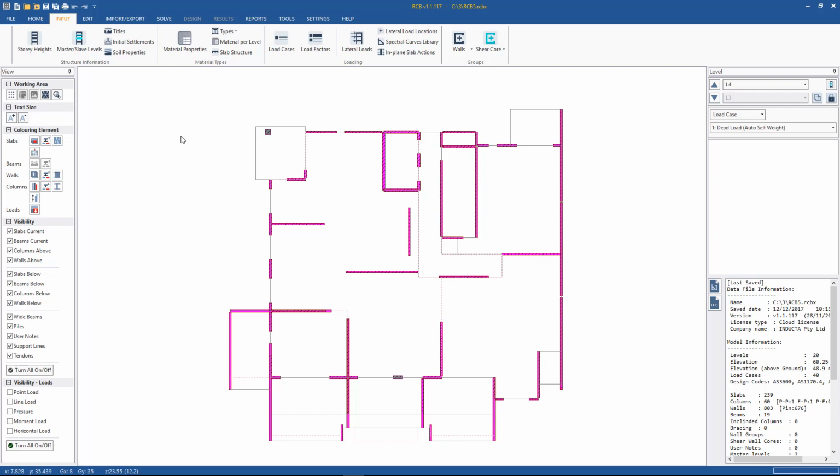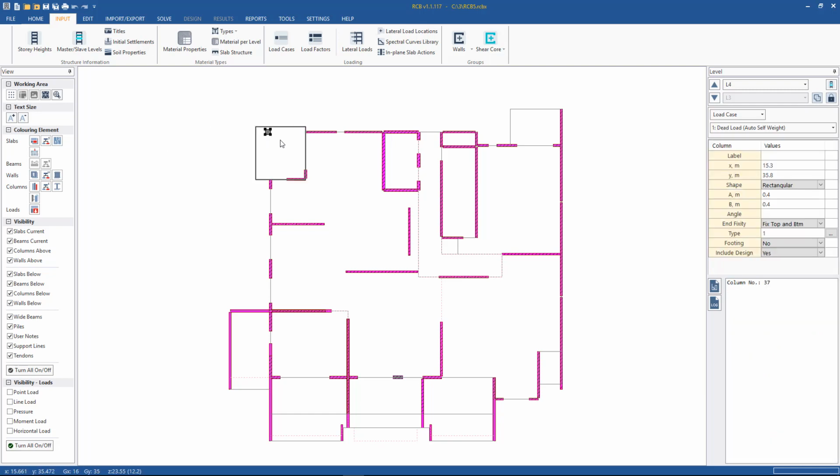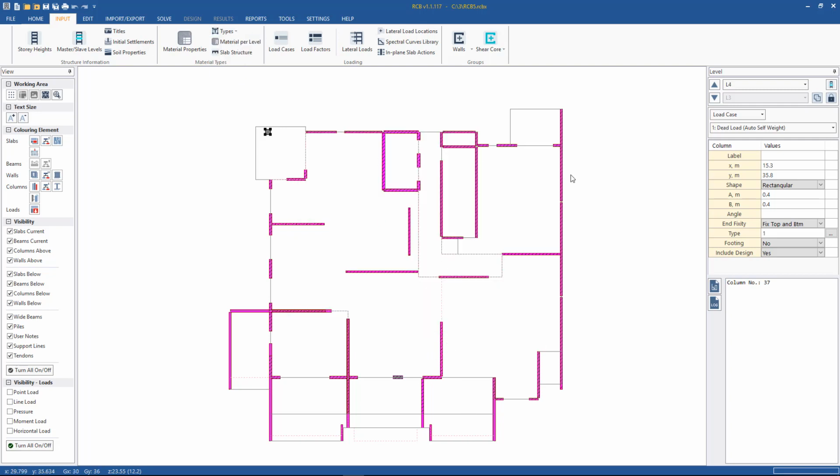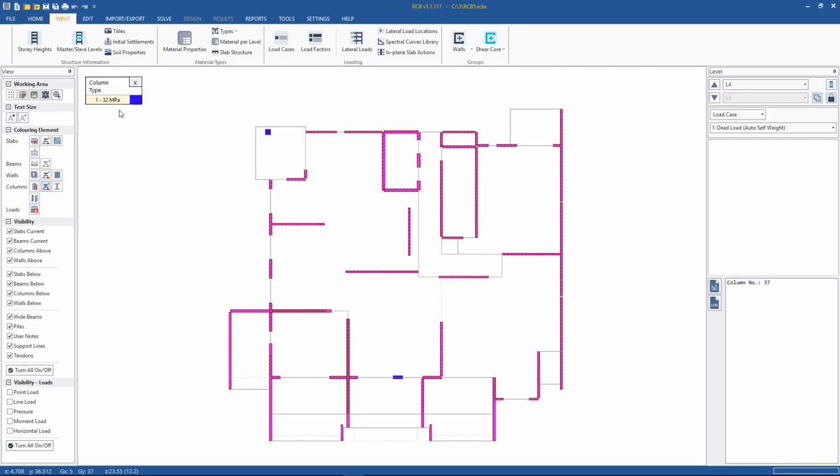How we would do this manually is if we select a column, for example, we change its type property. So here we see everything defaults to type 1, which is 32 MPa, assigned to material type 1, 32 MPa. Or we could have a look at it by coloring by type. So we see column type 1 and the label of the material associated to column type 1.